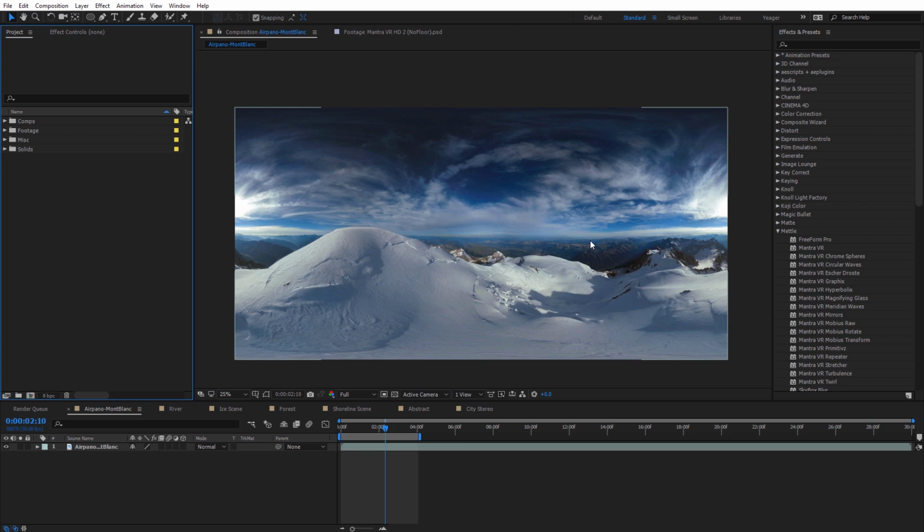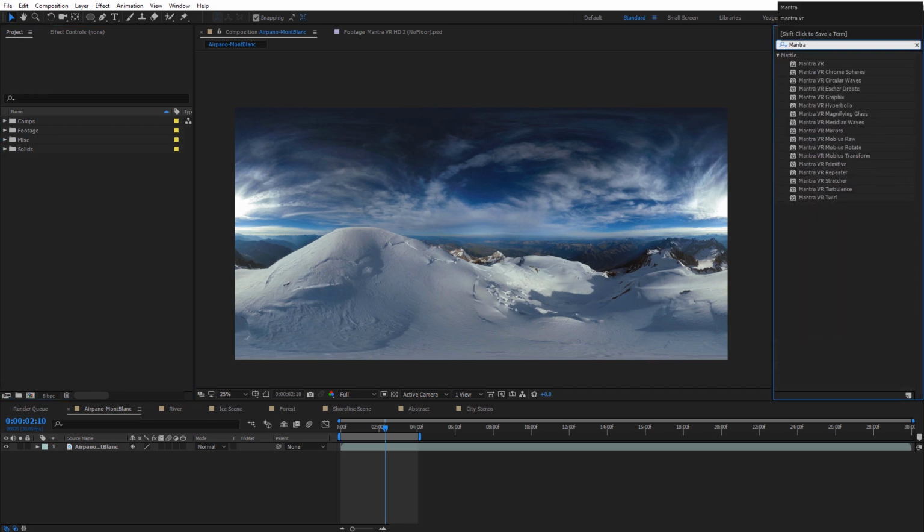Alright guys, one of the first things we can do in order to see all of the Mantra effects very quickly in After Effects is just come over to the effects panel and type in Mantra. And that'll quickly toggle all the different Mantra VR effects that are included. But Mantra VR also includes a few VR tools that are really going to help you when you're designing your 360 content. And the first one I want to show you is the globe preview.